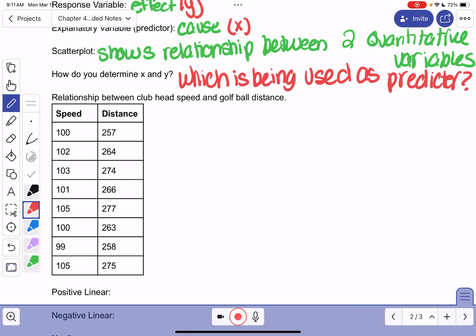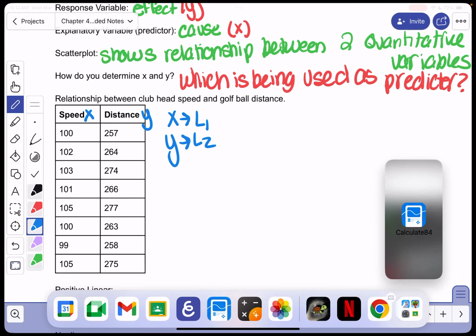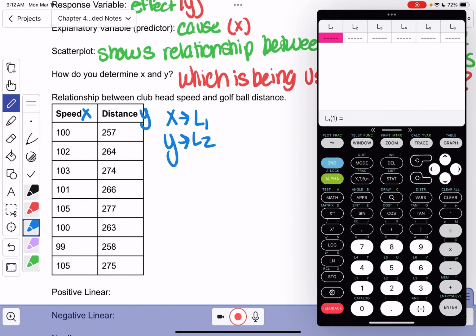So here we're looking at the relationship between club head speed, so how fast you're swinging the club, and how far the golf ball goes. We want to know, does the speed of the club predict the distance of the golf ball? So we're going to call the speed X, that's our cause, distance Y. If we wanted to make a scatter plot, we're going to put this in our calculator. So X is going to go into L1, Y is going to go into L2. So we hit stat, edit, and then we type our X, 100, 102. And then we put our Y's in here.